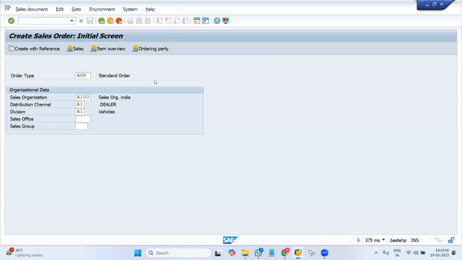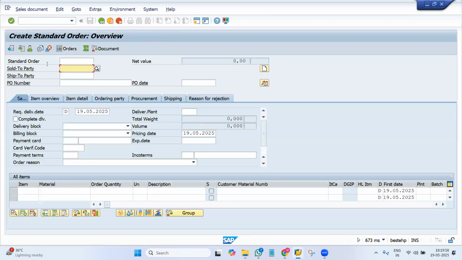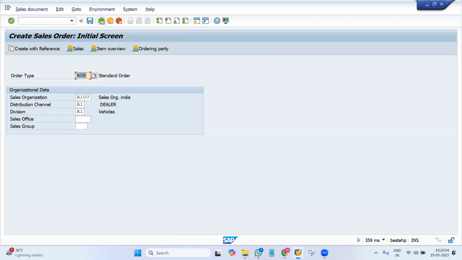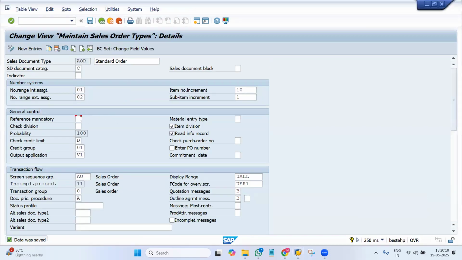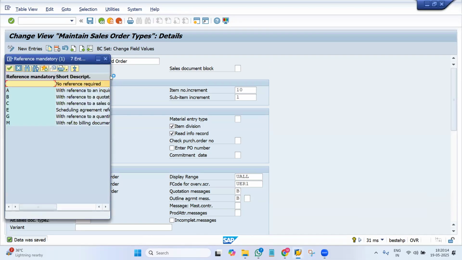Okay, you can see it is allowing me to create, right? So the system has to restrict that. The system should not allow an order without a reference of a quotation or inquiry or another document. So where is the control? In the document type, reference mandatory. If you maintain any document as a mandatory reference, then you need to select it.